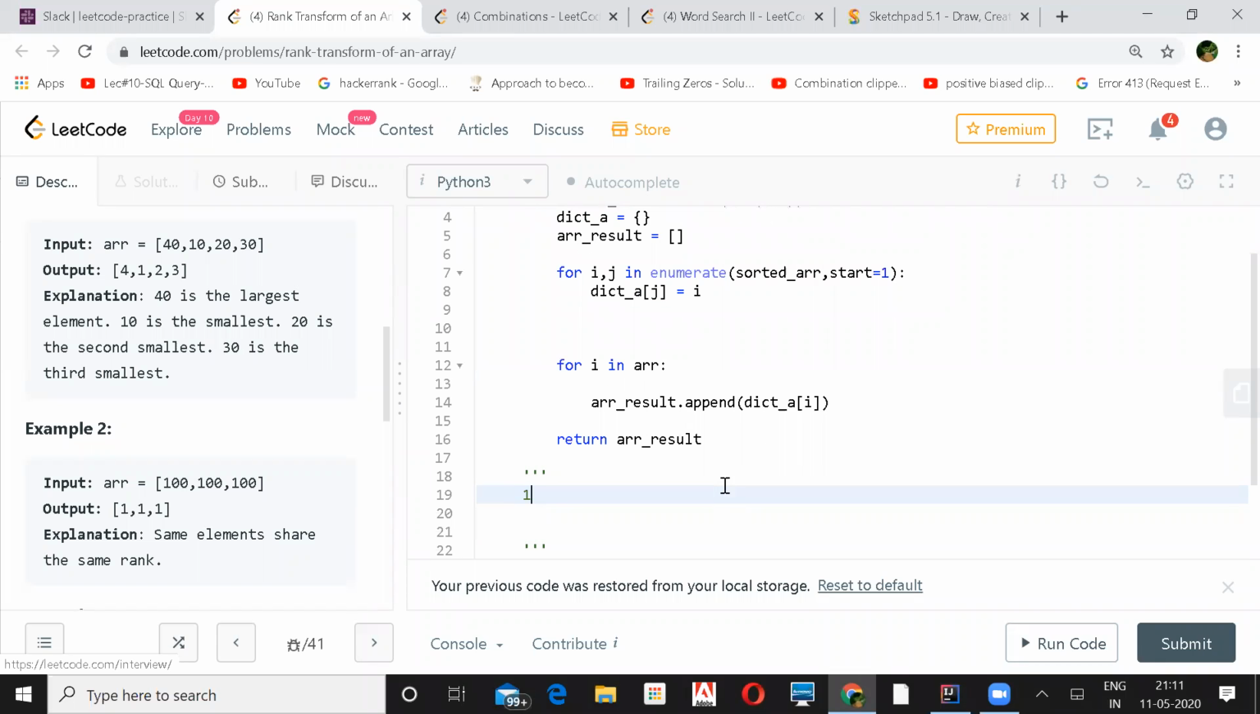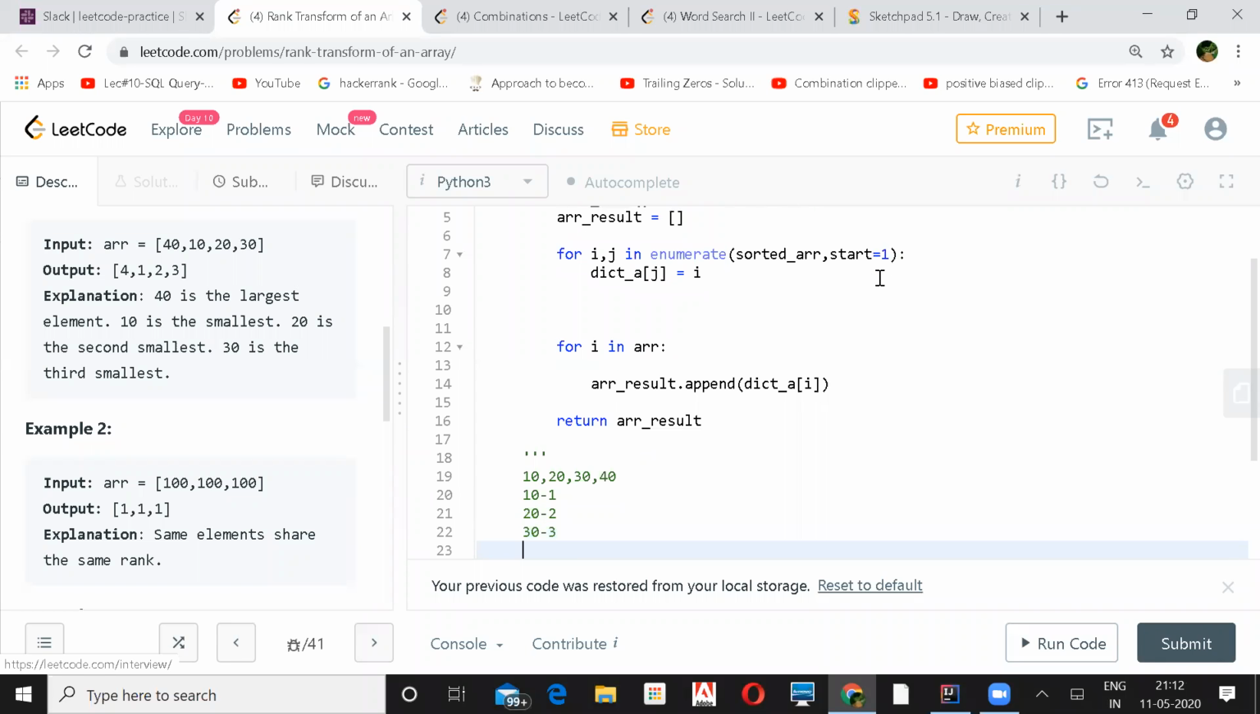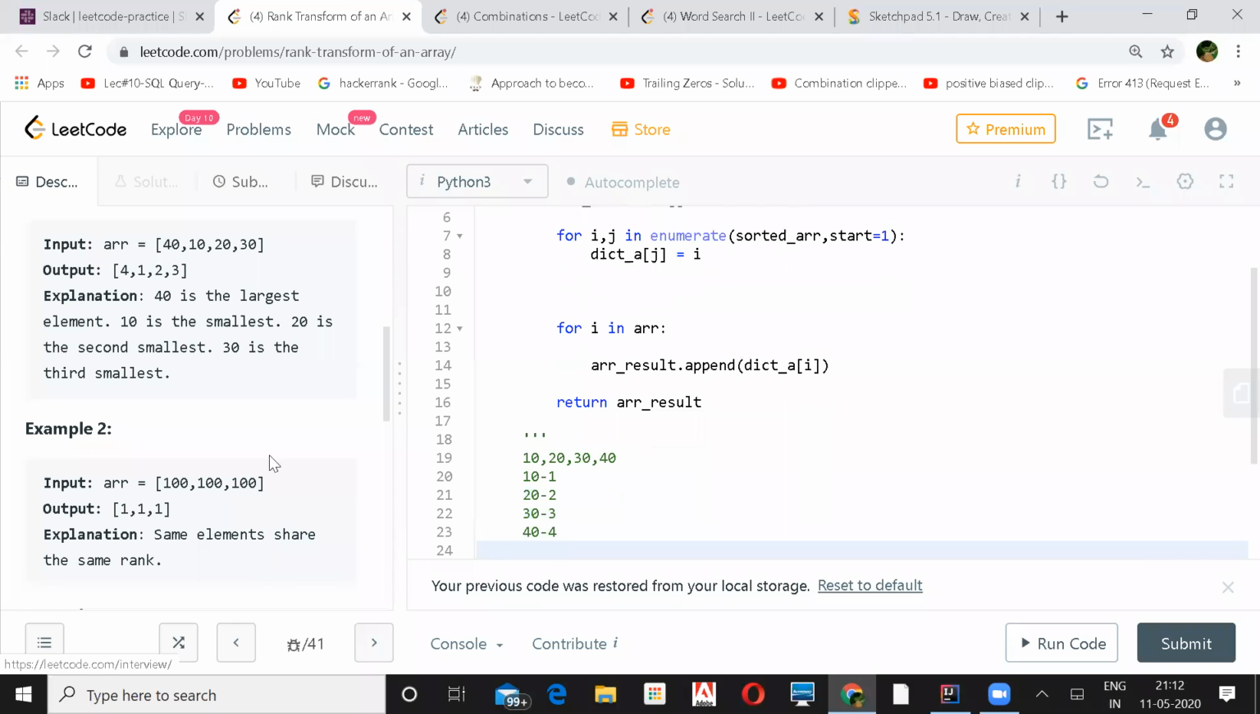Let's say initially sorted is like 10, 20, 30, and 40. Corresponding to 10, its position is 1, since I'm starting position from 1. So 10 will have 1, 20 will have 2, 30 will have 3, and 40 will have 4. Now I'll go through this array. In this array, I'll see 40, look into the hash map, and in the result I'll append 4. Then I'll go to 10 and append 1. Then 20 is 2, and then 30 is 3. This is what I'll return. Okay.